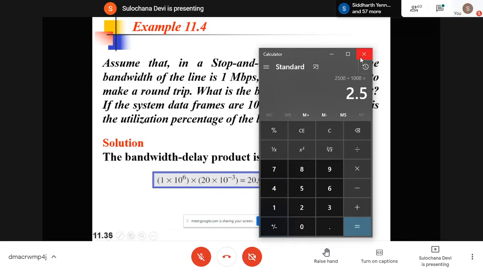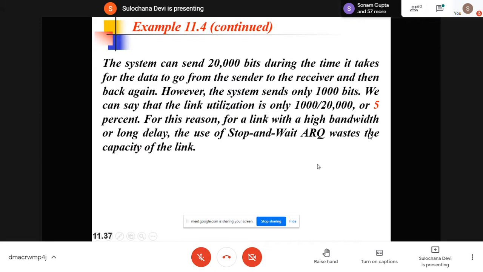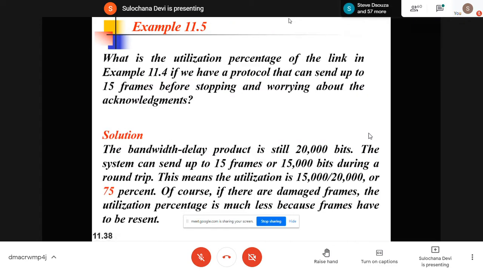The acknowledgement frame is even smaller because it does not contain any data. So we are hardly utilizing 5% of the network. We are sending one frame, waiting, sending one frame, waiting. So it wastes a lot of the capacity of the link. That's why the next protocol. So the link utilization percentage is very low.